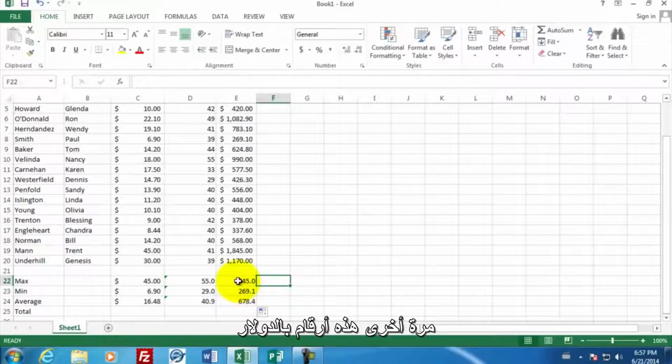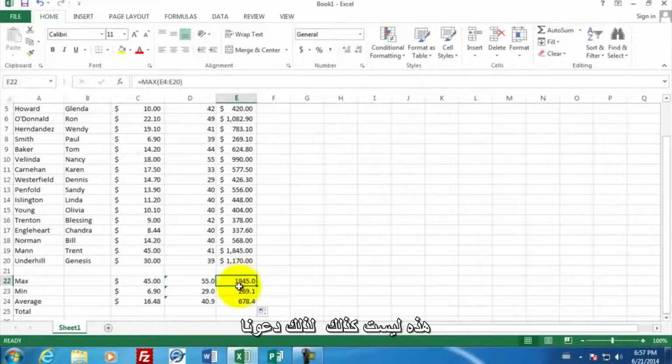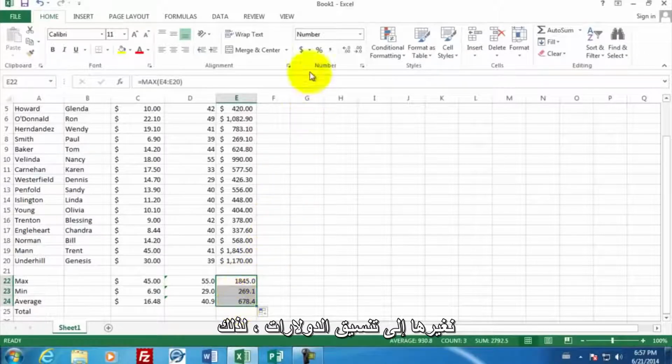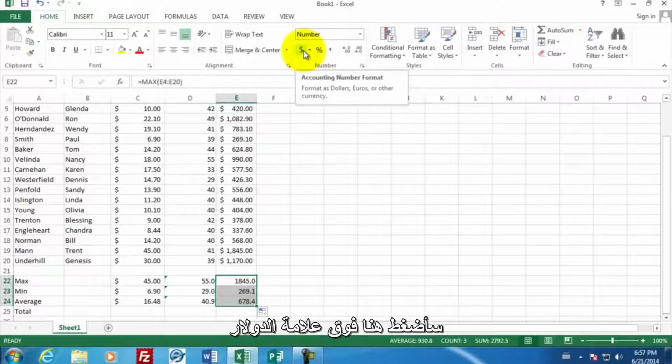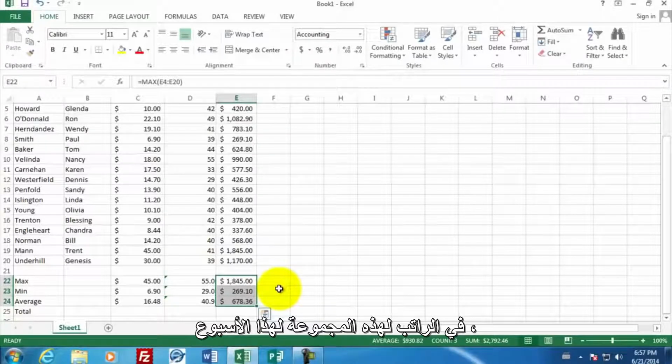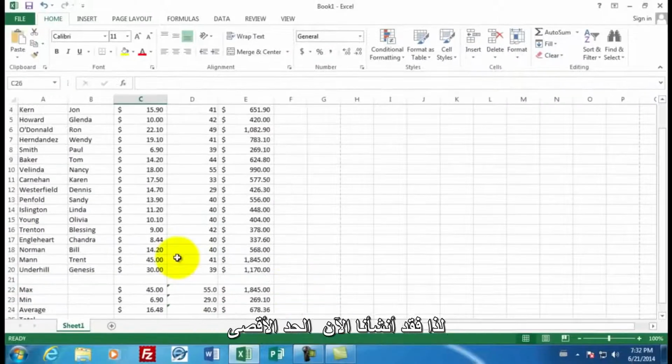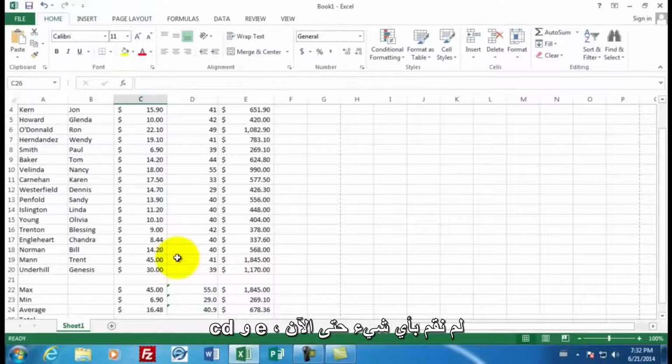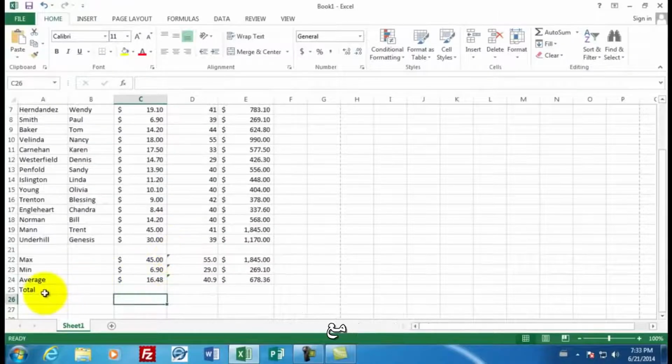Once more, these are dollar figures. These are not hours. So let's change these to the dollars format. I'm going to click up here on the dollar sign. And now we have the average, the maximum, and the minimum in the salary for this week. So now we've created the maximum, the minimum, and the average for each of these columns, columns C, D, and E. We haven't done anything yet with the total.